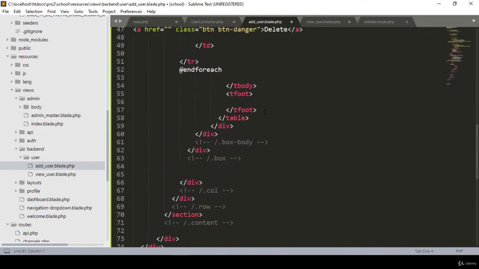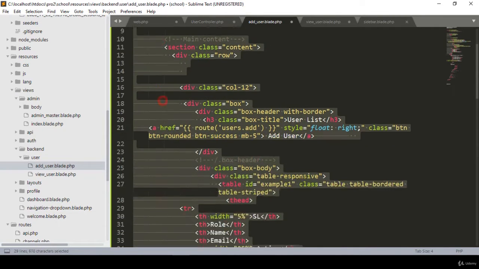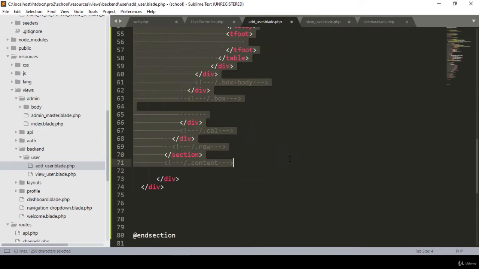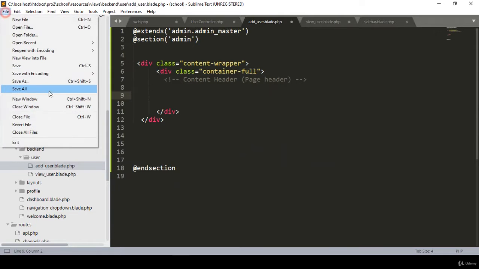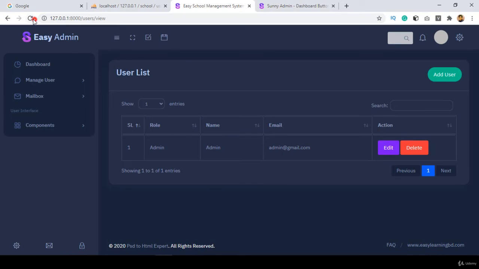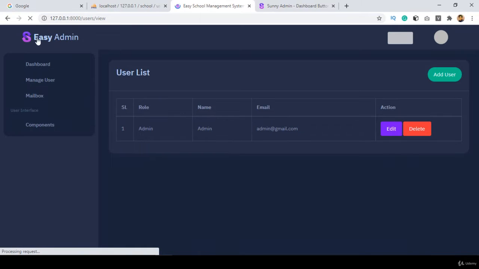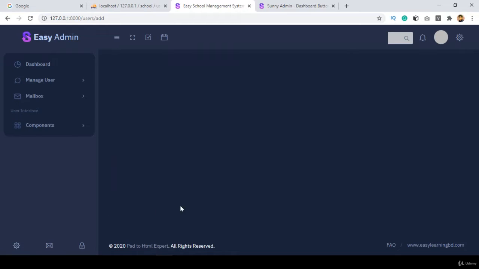Okay, so now here we don't need anything. I only take two of these divs. I simply select everything, and there is our end section, and I just simply remove it. Okay friends, so right now it should give us our perfect layout. Now click save all, and if you go there, click refresh. So now if you go to that add user, yeah, you can see it's now perfectly loaded our template.